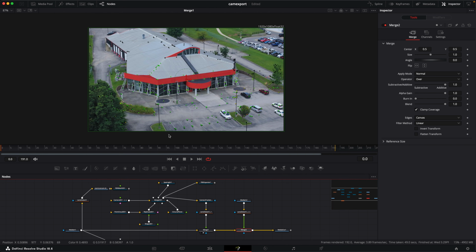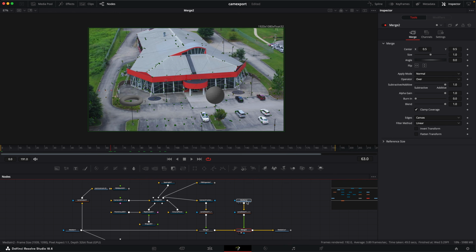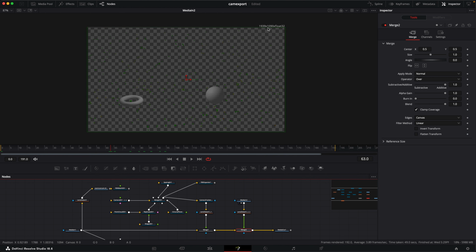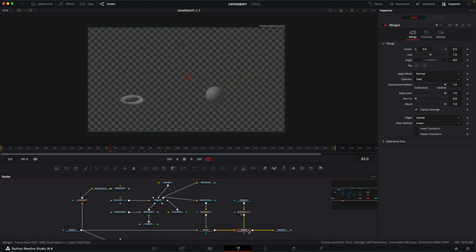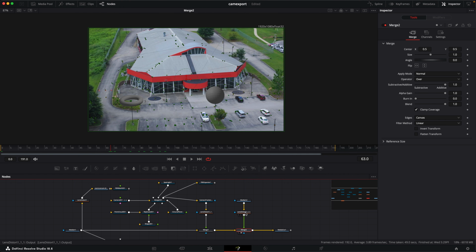So here's our original, and then we move this right on top. And you can see that the pieces are lining up right on top. Now the reason that's working, so we have this 1939, right? Then we have our lens distortion that's bringing it back in. And what's happening is the background is coming in at 1920 by 1080, so it's going to do the crop for us. Could just put a crop after this, but you don't need to because the merge is going to do it because you're putting it over the top. So let's double check this.